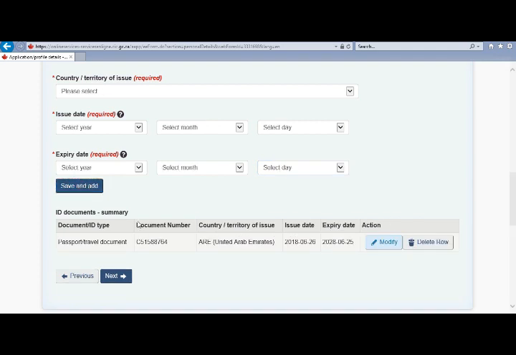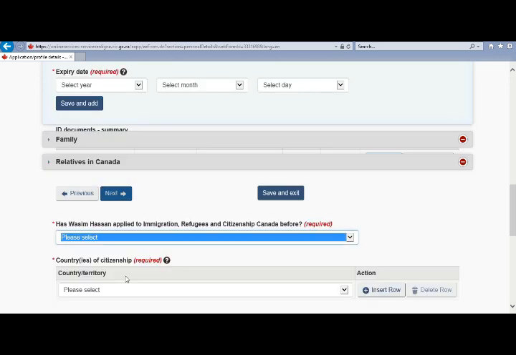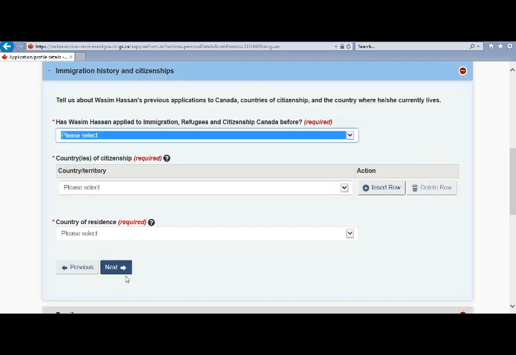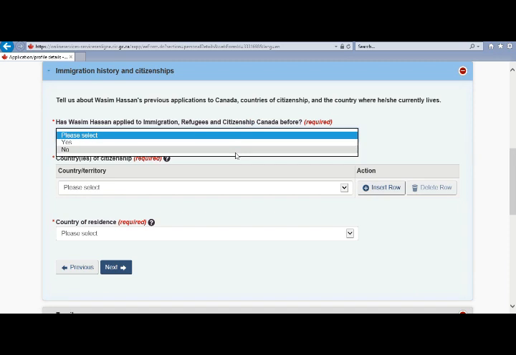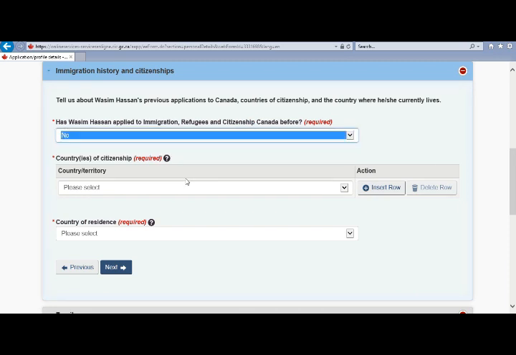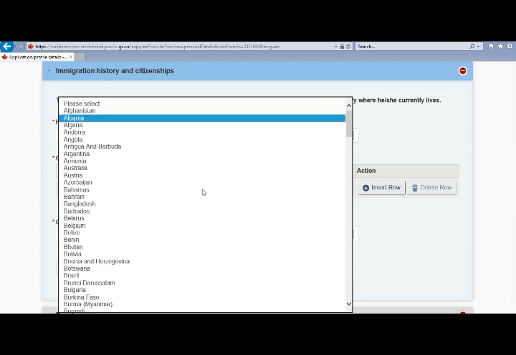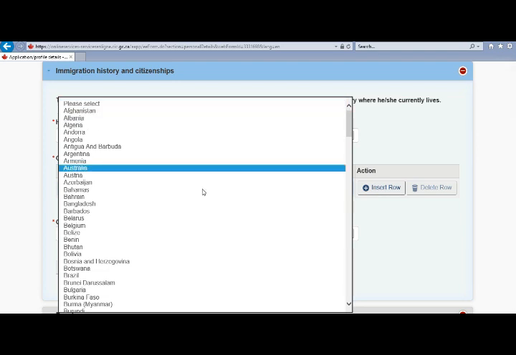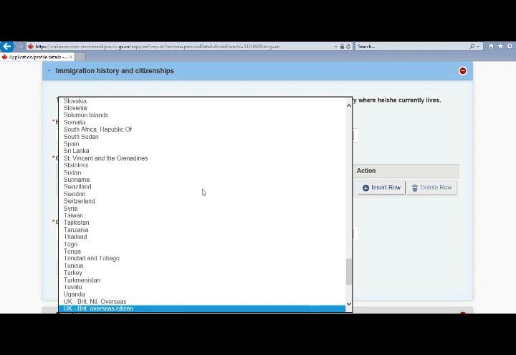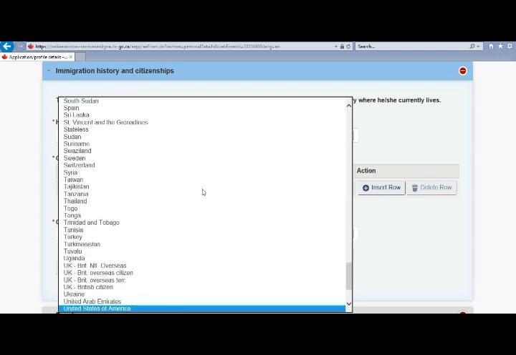Okay, over here now they'll ask you if you have ever applied to Canada before for any kind of a visa. Just select no if you haven't. Otherwise, you'll have to mention the details and your country of citizenship. Again, we'll just mention UAE. Should be here. Yeah, it is. Okay, and then the country of residence UAE again. Here it is. Let's click next.